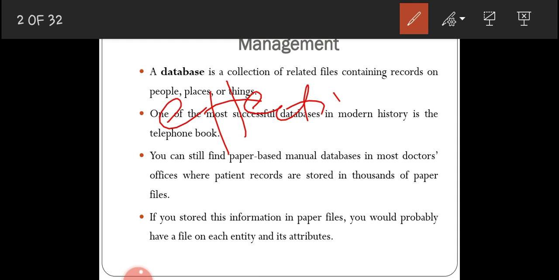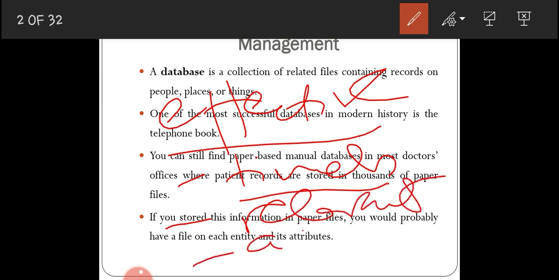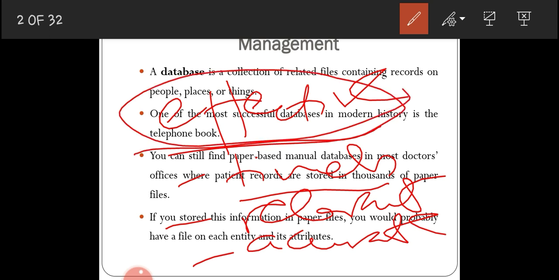For an information system to be called effective, it should provide users with information in a timely manner. It should provide relevant information, and it should provide accurate information. So for an information system to be effective, it provides users with relevant information.